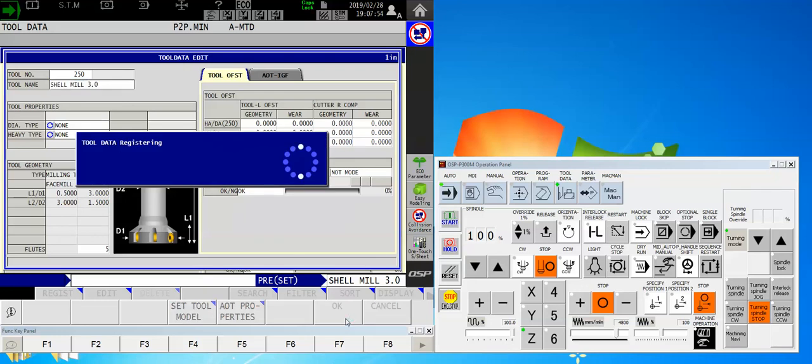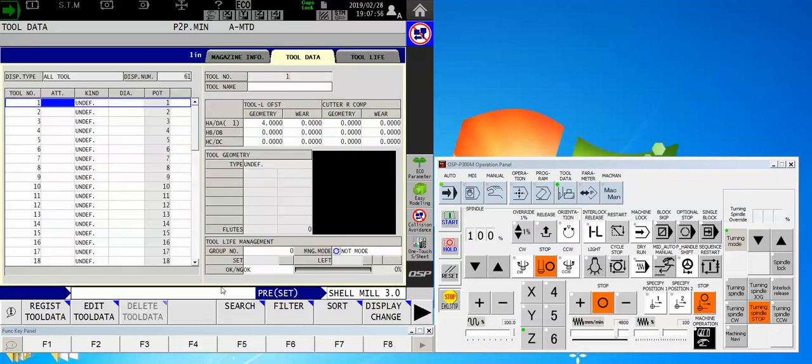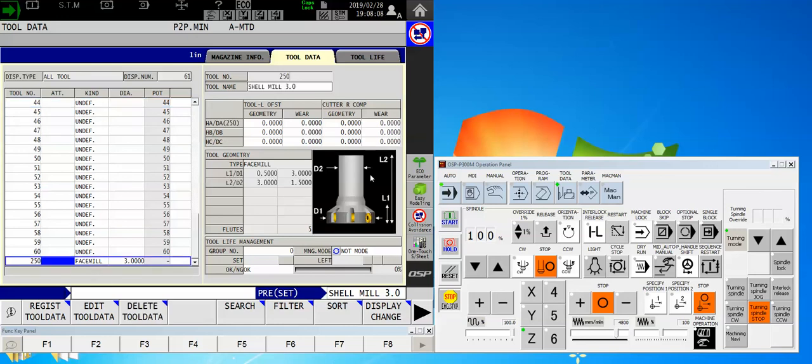Now by saying OK, my tool data now has tool 250 as a face mill, and if I touch it, it populates the graphic right here. That's the whole reason we were doing this. So now we have this tool existing on 2 of the 3 surfaces. One in the Easy Modeling software, second in the tool data.